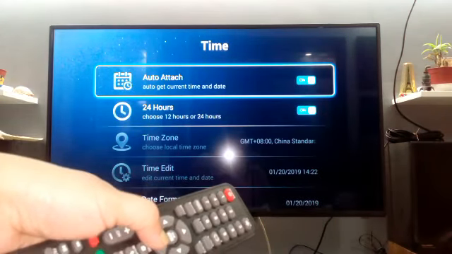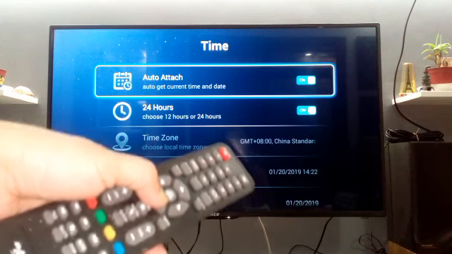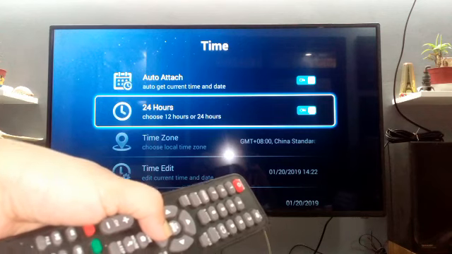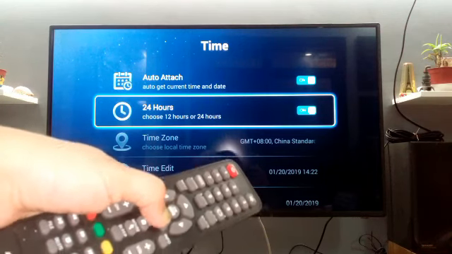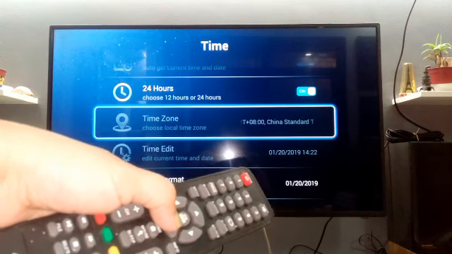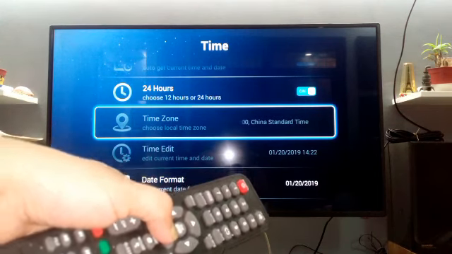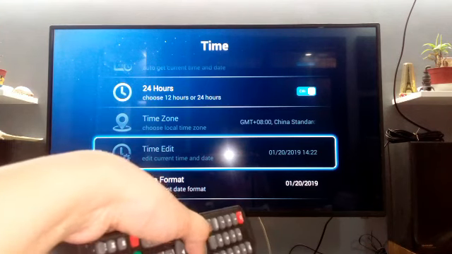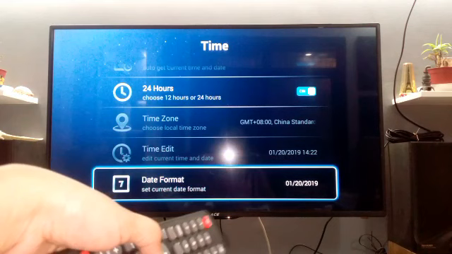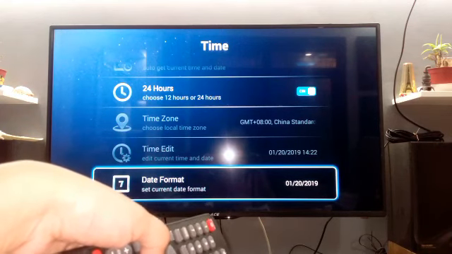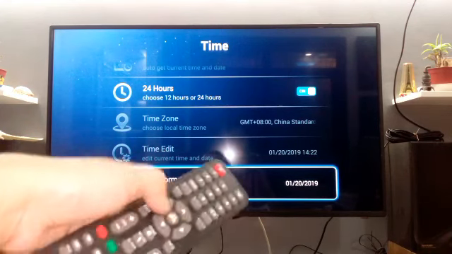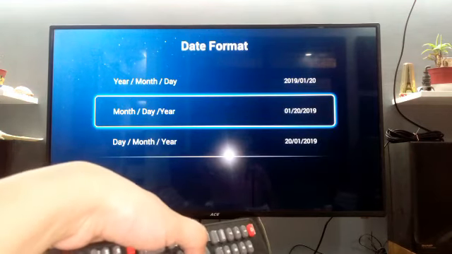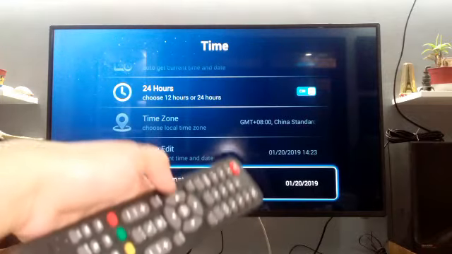Okay. Auto attach. Make it auto. 24 hours. This is the time format. Time zone. That is also Philippine time. Time edit. Let's see what is. Okay. Cannot edit. And date format. This is what I want. Okay. Exit.